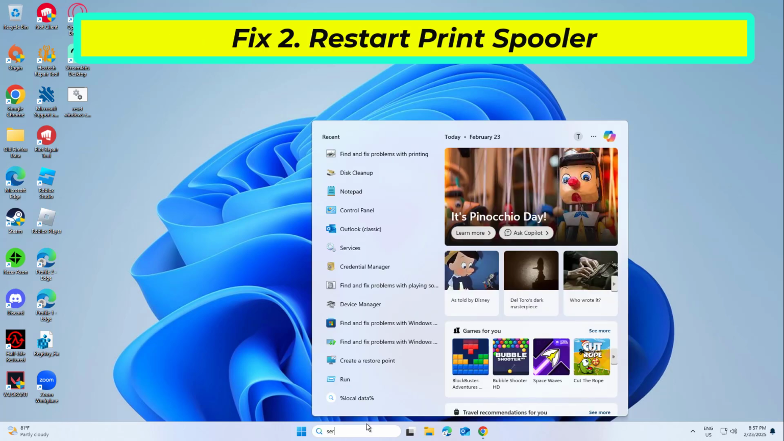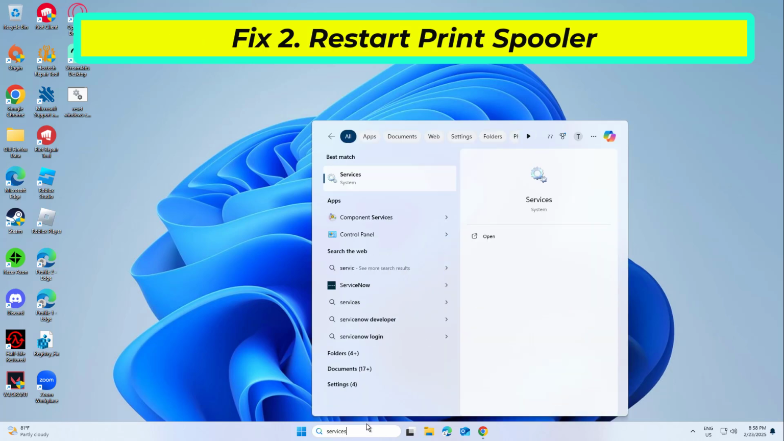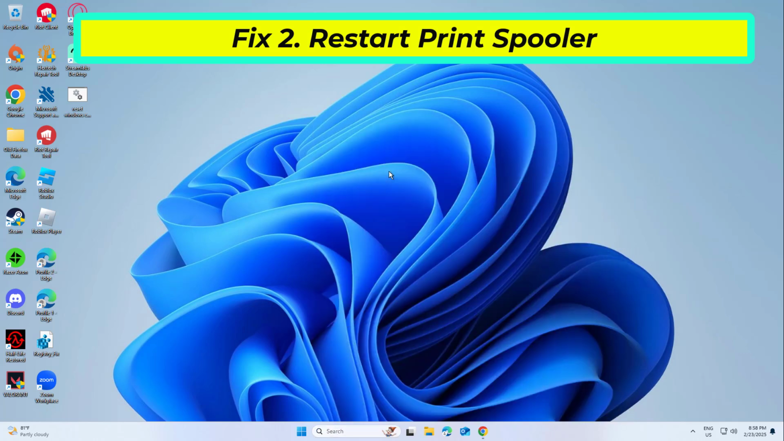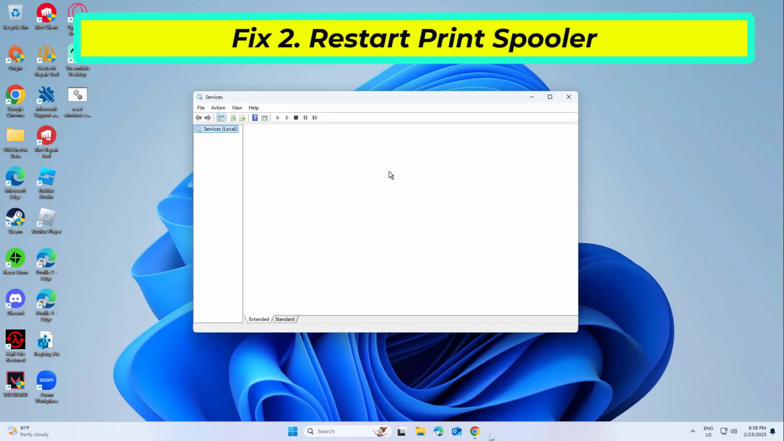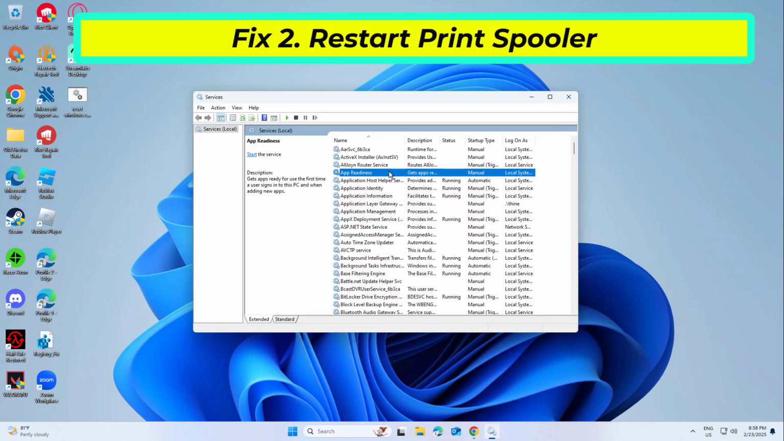Fix 2. Restart Print Spooler. The Print Spooler is a software program in Windows that manages all print jobs. If it's experiencing problems, it may lead to printing errors.